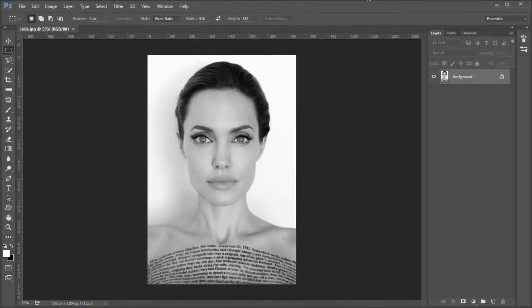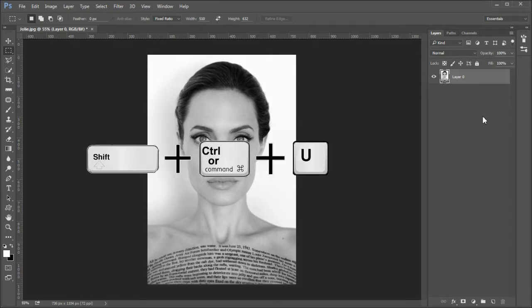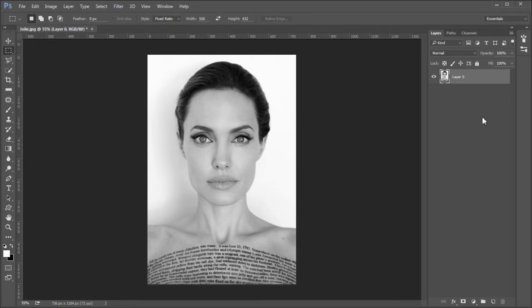Open up your image in Photoshop. Use an image where the subject is looking straight ahead into the camera, preferably with their mouth closed. Unlock the background image. Black and white images work best. So if your image is in color, press Shift-Control-U to desaturate it. I used a picture of Angelina Jolie.